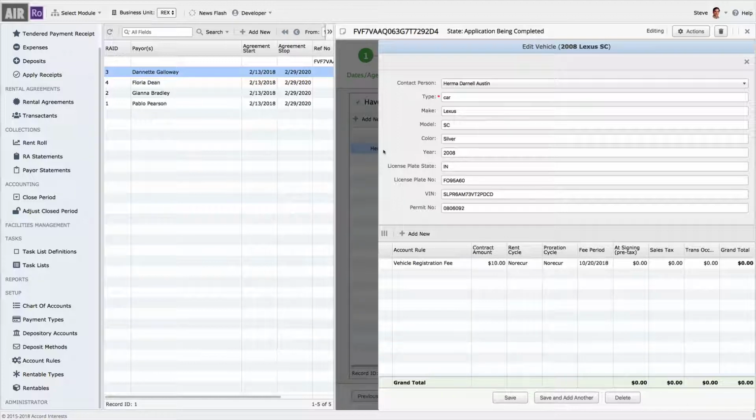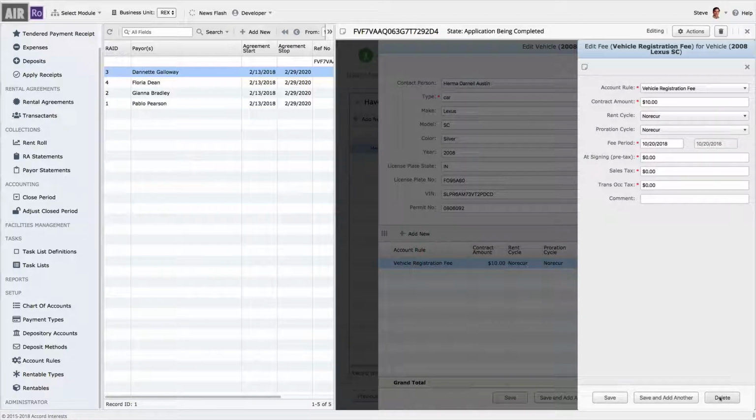Now one more thing to note, remember I mentioned earlier that there's a one-time registration fee for vehicles, and when we added this vehicle, that registration fee got assessed again. Now this is one of those times where you may need to make some adjustments. Herma may be a current resident, in which case she's already paid the fee and we don't want to charge her again simply because she's moving to a different apartment. So I'm going to click on this fee and delete it.